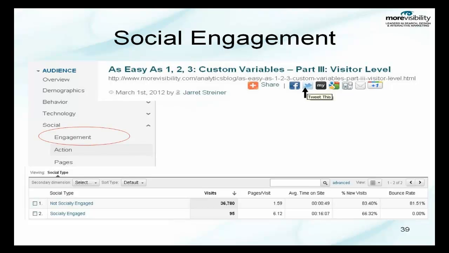but these socially engaged users are going through more pages of the site and staying on a lot longer. So besides being socially engaged, they're also engaged in your site.